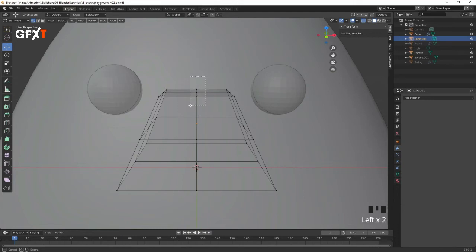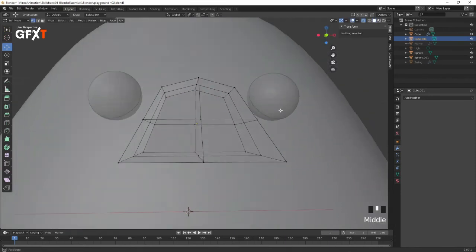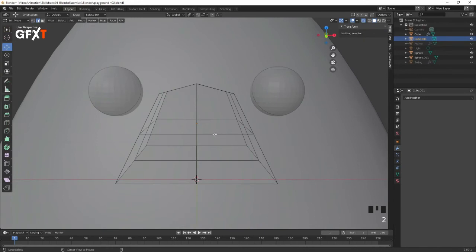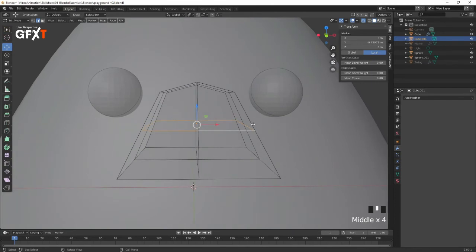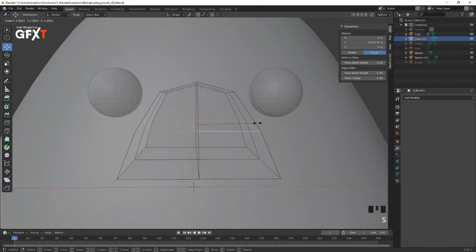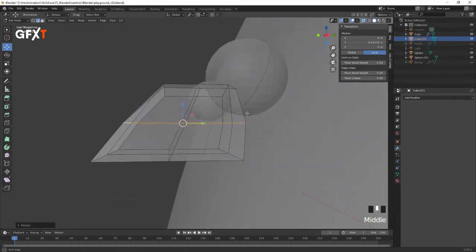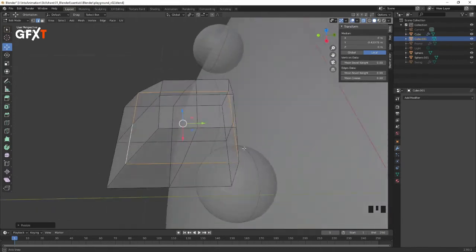So I can now select these points on the top, move them up a little bit. I'm going to change to edge mode, Alt click on this central loop here, and we'll just hit S to scale that out a little bit. Scale that uniformly. It'll help define our shape a little bit more.